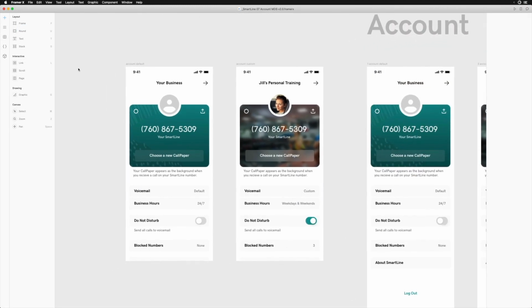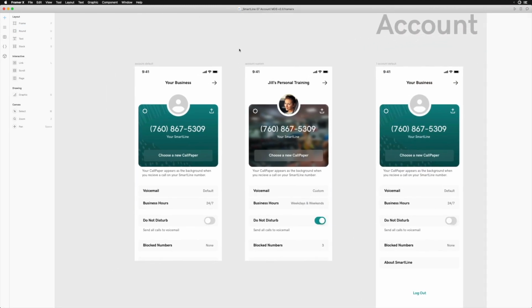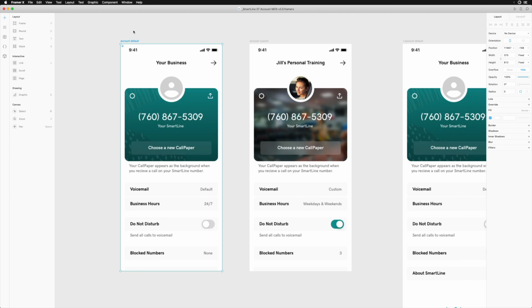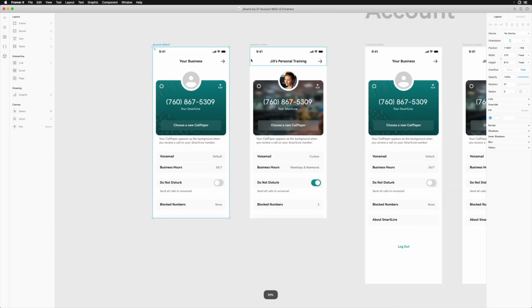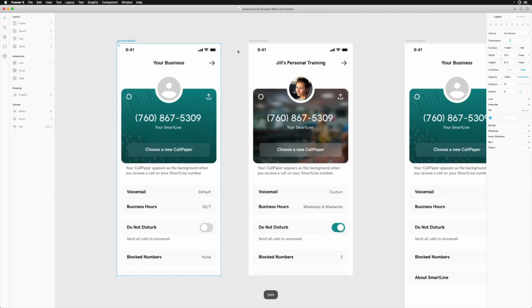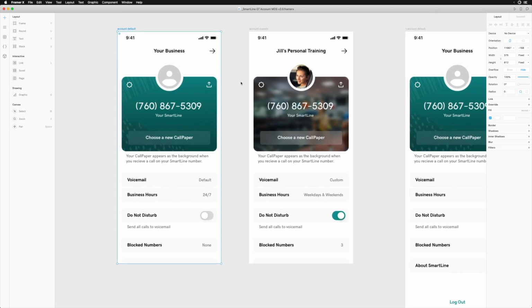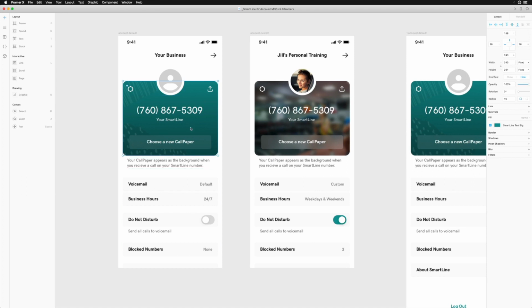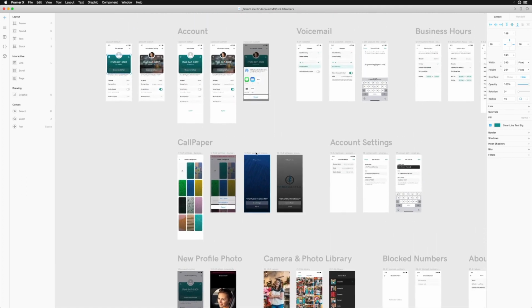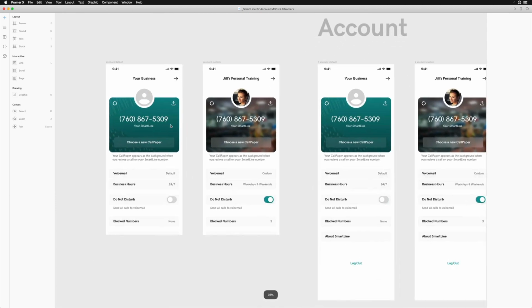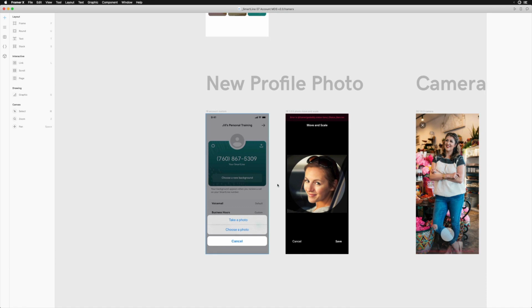Okay, here's another example of a profile from the SmartLine app. This is a great example of what it looks like when you have a default user profile versus a customized and updated user profile. Now, if you remember from the onboarding, we collected some information, but some of it was also optional. We have this default call paper when someone is actually calling your second line. So on here, we're making the decision that you can tap this avatar to actually update the user profile.